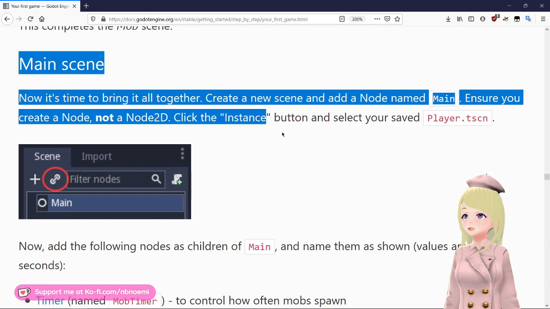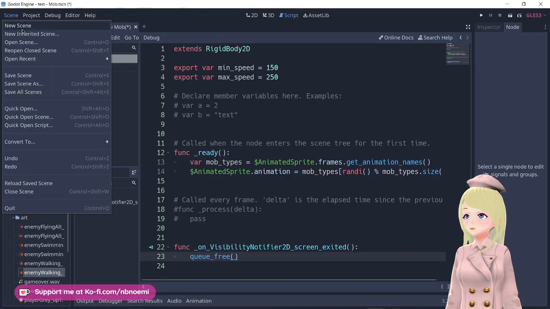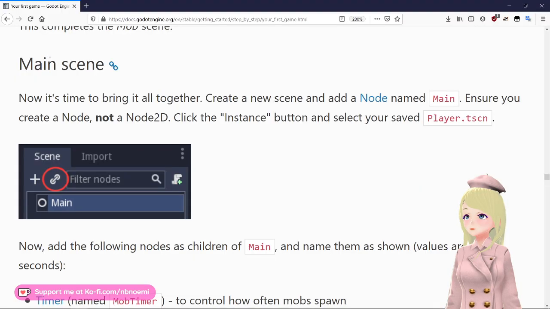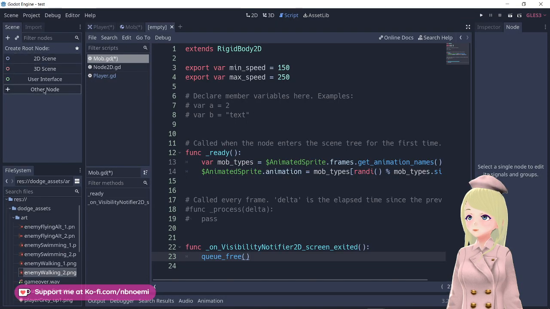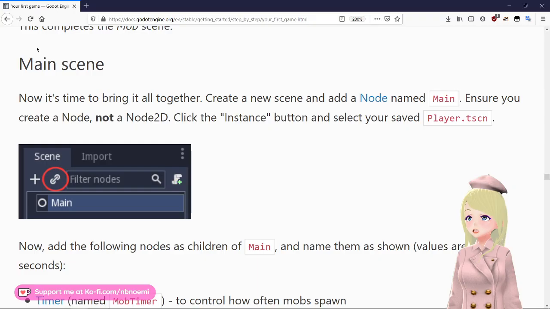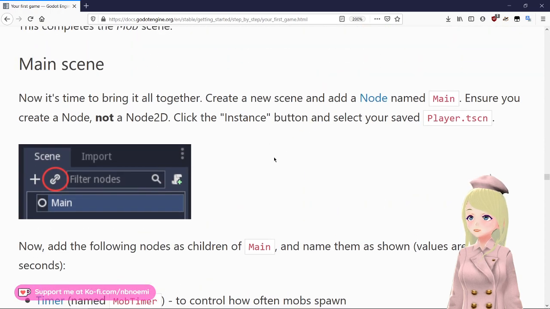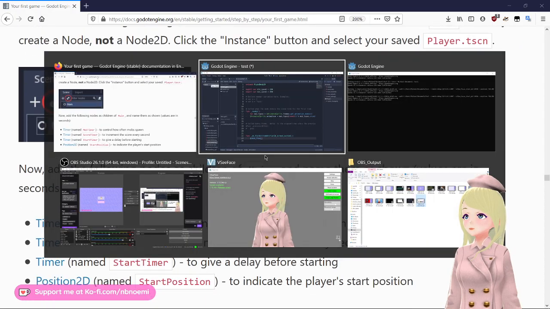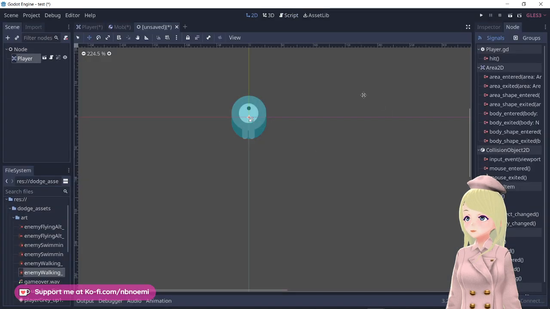Alright, now we're on to the main scene. Now it's time to bring it all together. Create a new scene and add a node named Main. Ensure you create a Node, not a Node2D. So, like that. Click the instance button and select your saved player.tscn. So that's this, instance a scene file as a node. That will put our player on the scene.